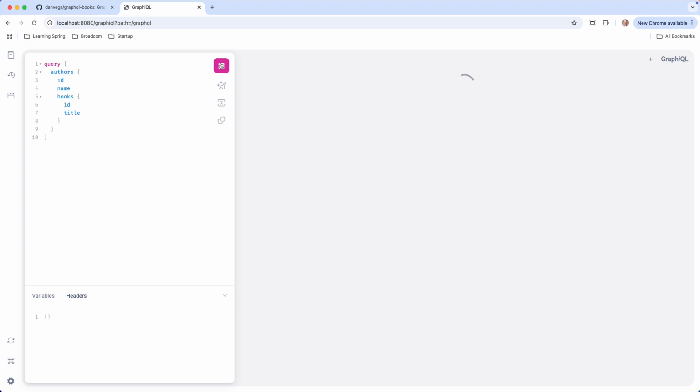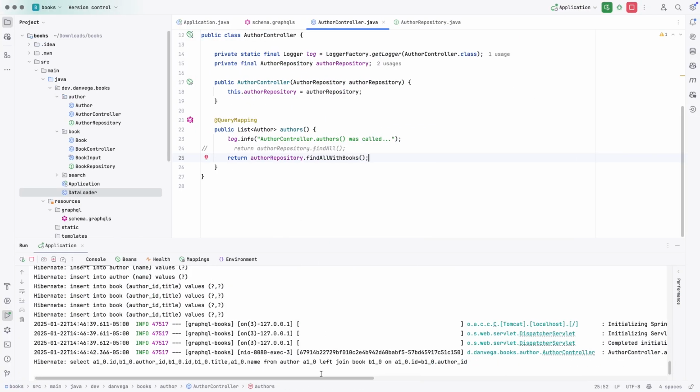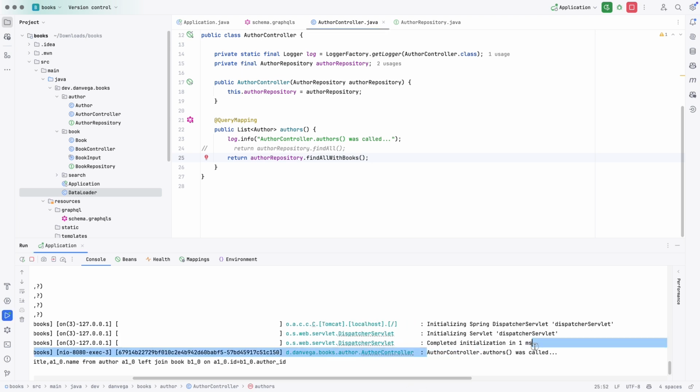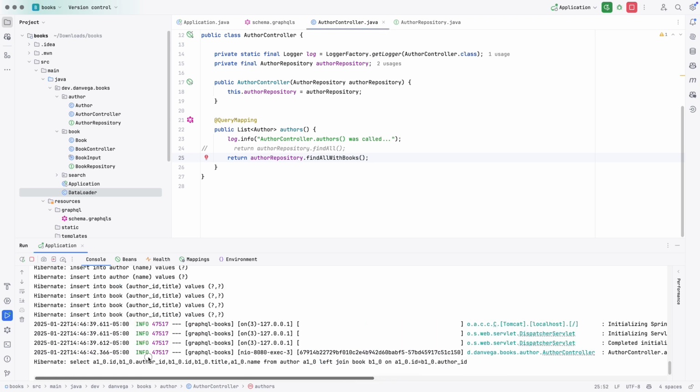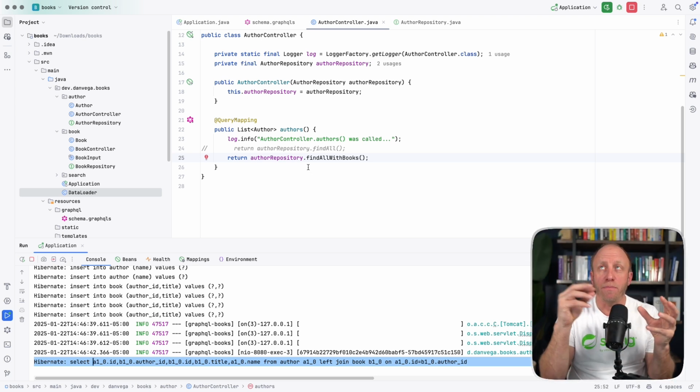Okay, so we're going to go ahead and run this again. Again, all of our data comes back. But now if we look in our logs here, we see the AuthorController.authors was called, but now I have only a single query. And this is important because in this example, we only had 3 particular authors, and it went out and got books for those 3 authors.